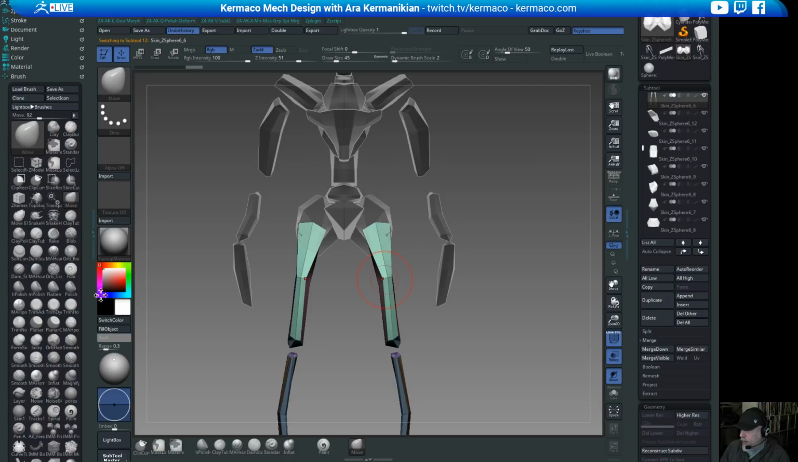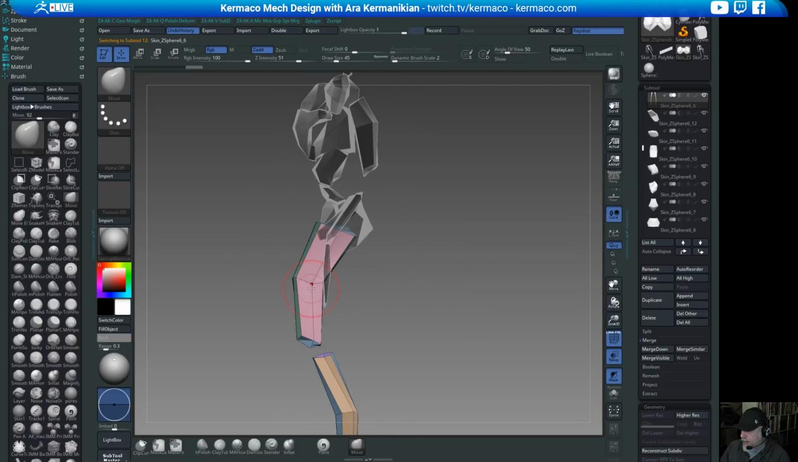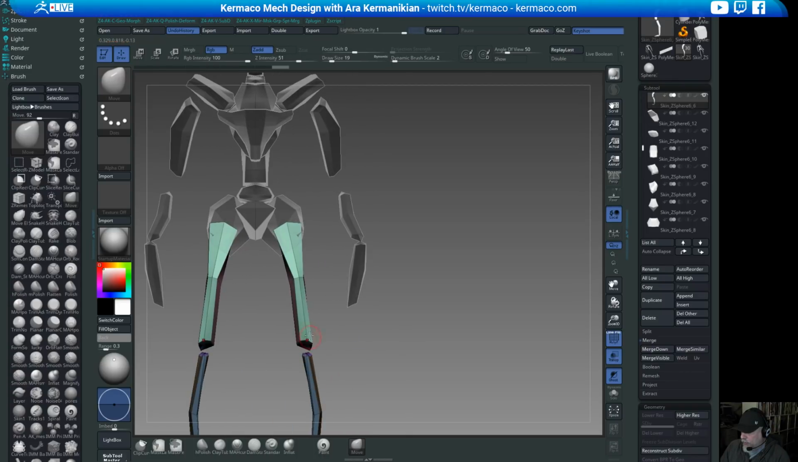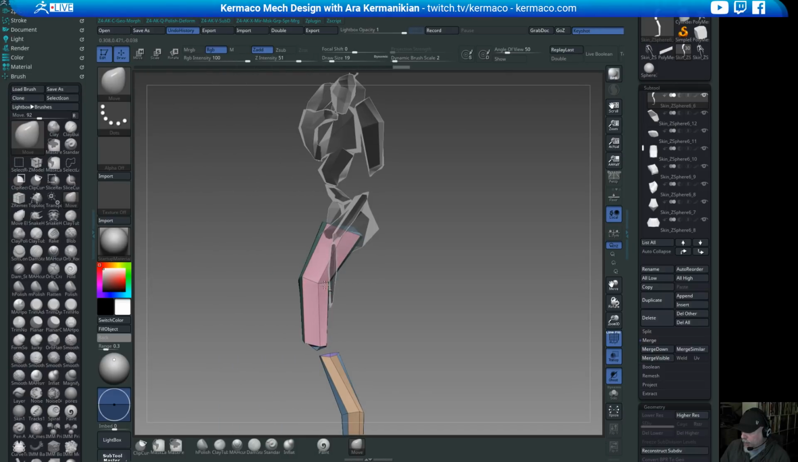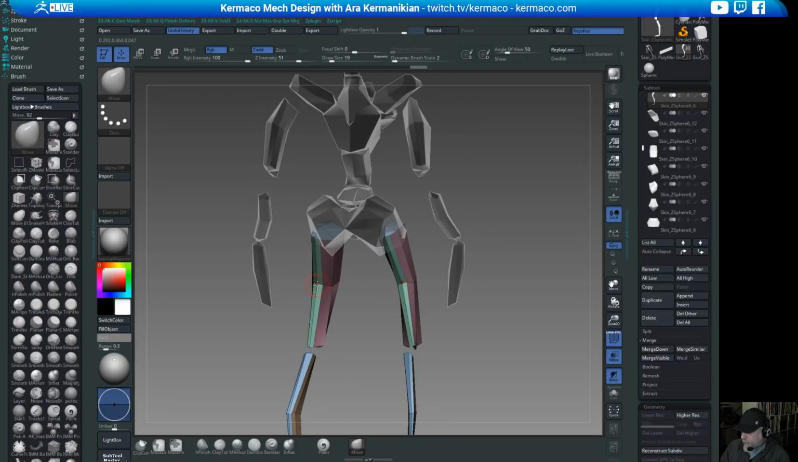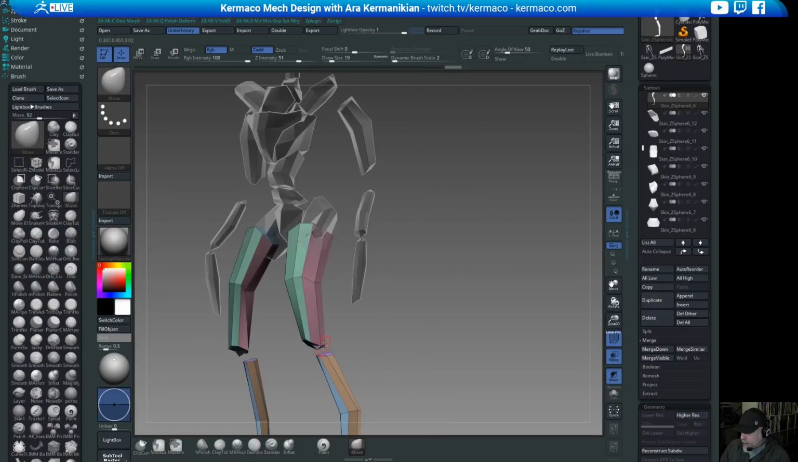Okay, so here are the legs. Let's go ahead and work on the legs. I kind of like this angle that it has. I'm not really going to mess with that too much. But I'm going to see if I can make this a little bit thicker here, because again, this is going to be the weight-bearing part of the leg. All right.